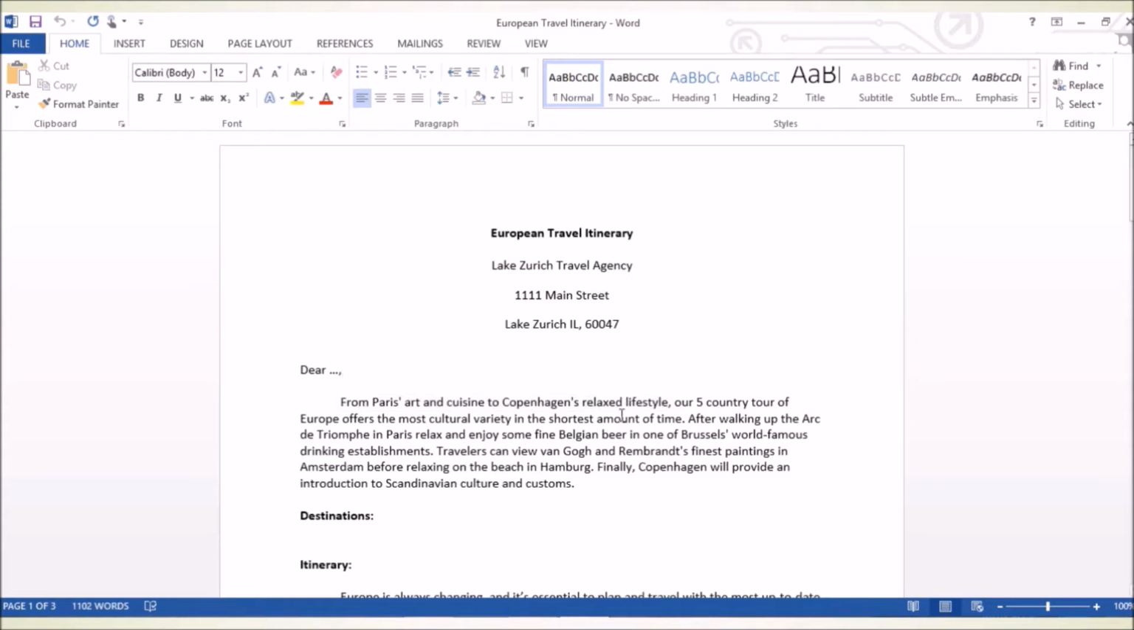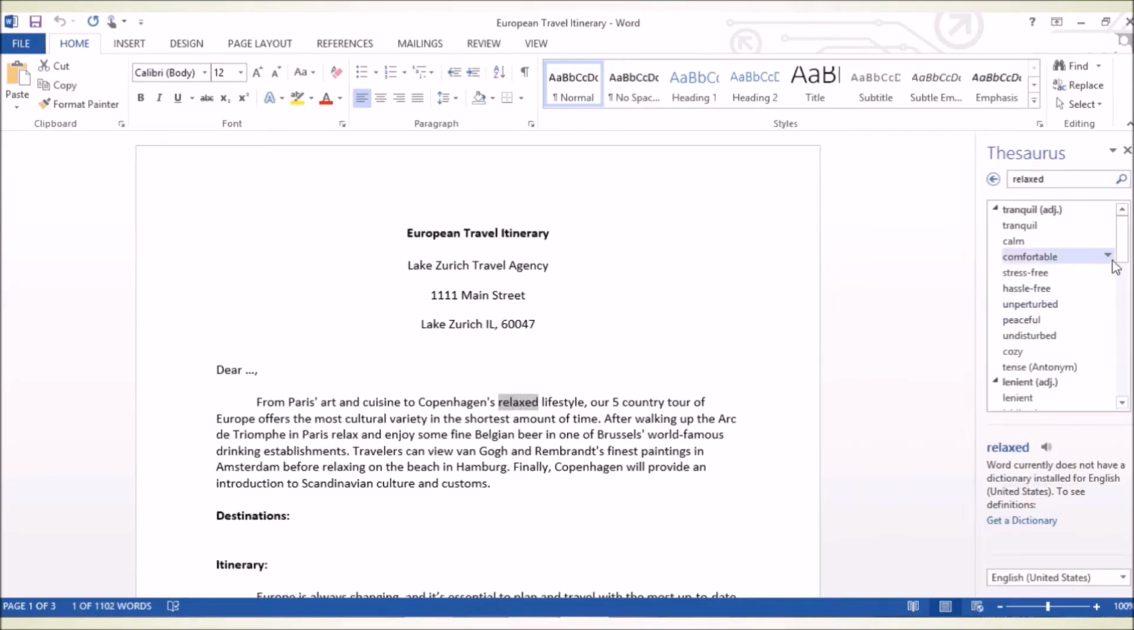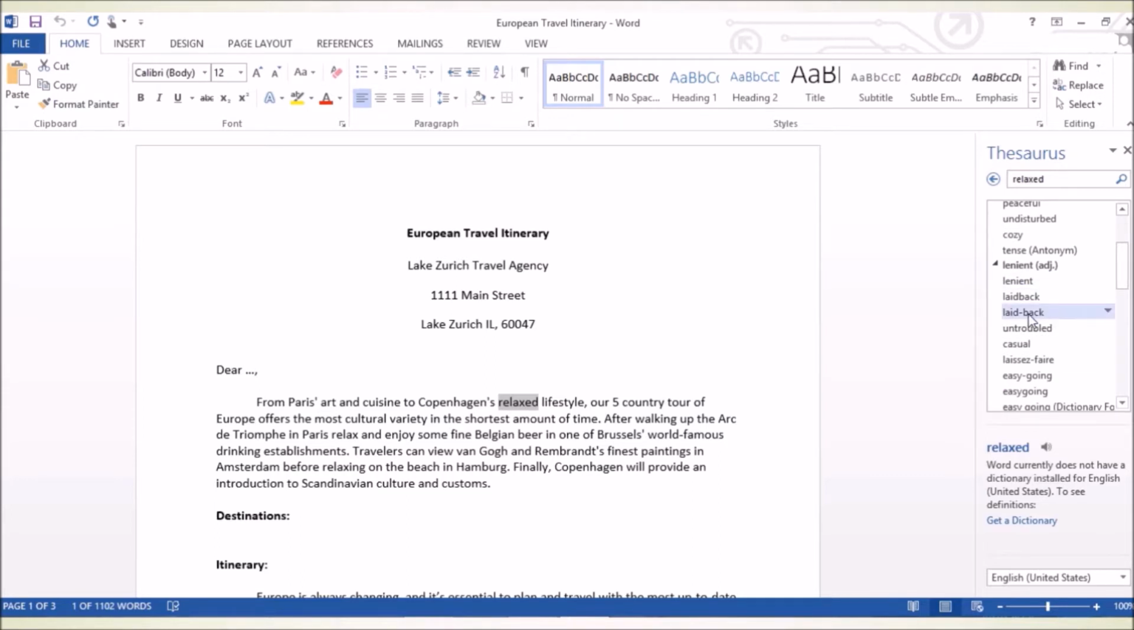Now suppose we wanted to use a different synonym for the word relaxed. One way to do so is to right-click on the word, like so, then hover over the word Synonyms from the menu. Then we could select one of these options here. If we wish to go further into the Thesaurus, we can click Thesaurus here at the very bottom of the menu, like so. And then from this pane here on the right, we can select the word we wish. Let's try laid back. Hover over the word, click the down arrow, and then select Insert. And then if we look in the document, you'll see that it has switched the word to laid back.